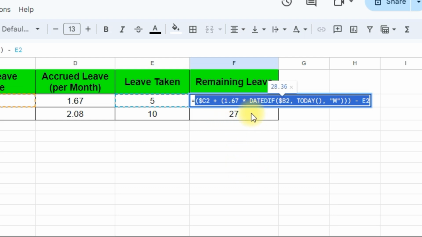For example, if John Doe started with 20 days of leave, has taken 5 days off, and it's been 6 months since he joined, the formula will calculate how much leave he has left. You can customize the monthly accrual based on your company's policy, and even link the leave taken column to another sheet where leave requests are logged.